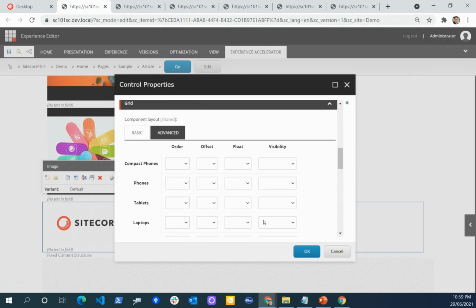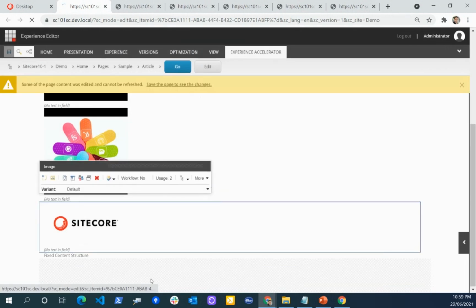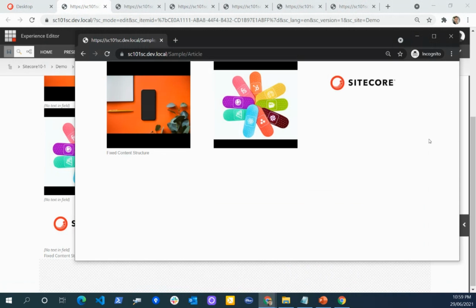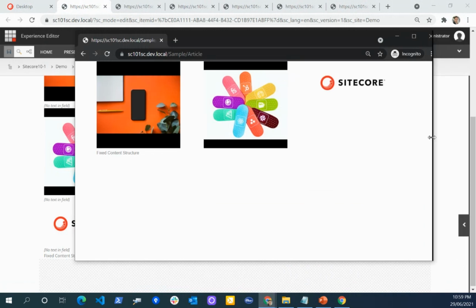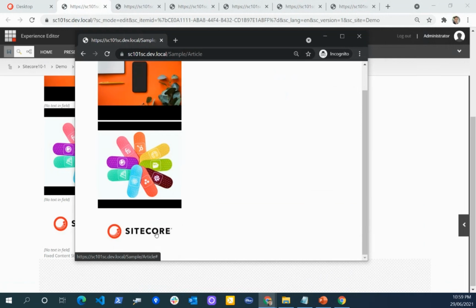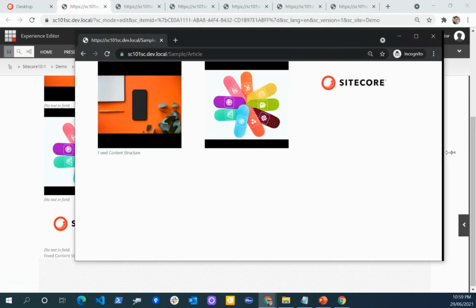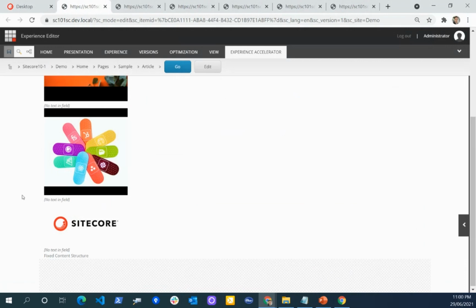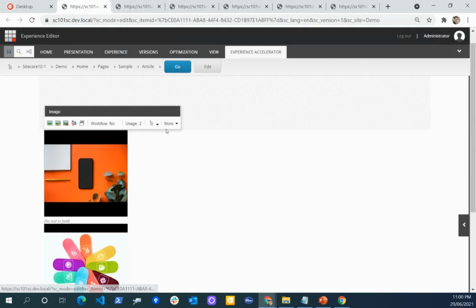So I have these 3 components. Let me first save this one and refresh this page. Now I got 3 in one row. When I resize, you can see the side component comes down, and this is the predefined sequence. But sometimes, let's say one of the components sitting on top, I want to move to the middle or something. That is something we can also control.